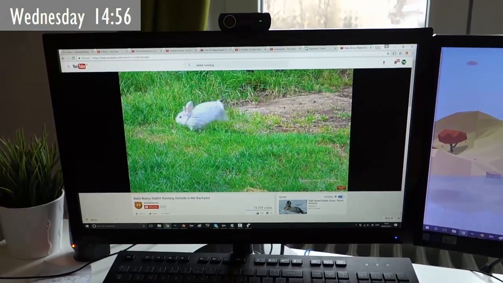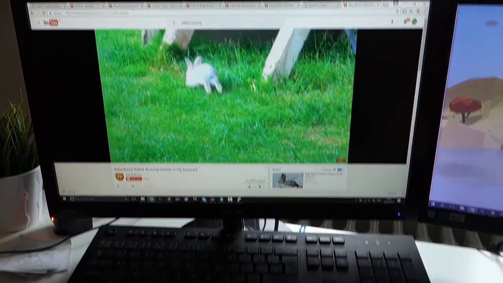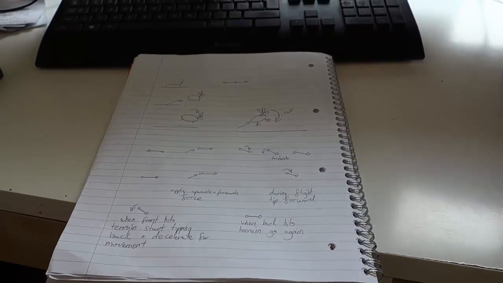Getting back to work after lunch now, and I've just been having a look at some videos of some very cute rabbits running around just to study their movement a little bit so that I can plan out how exactly I'm going to implement this bunny-like movement into Equilinox.